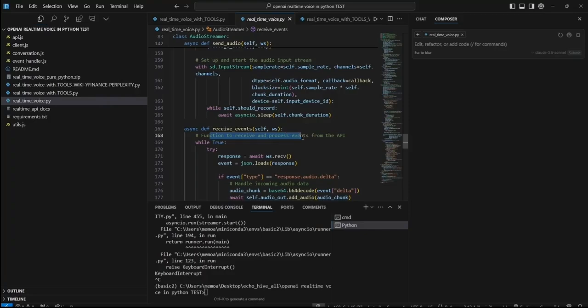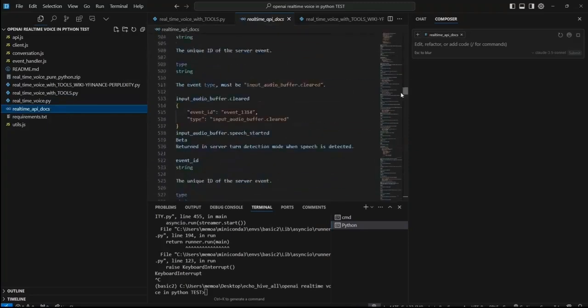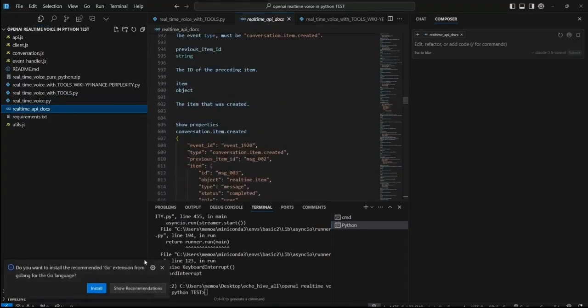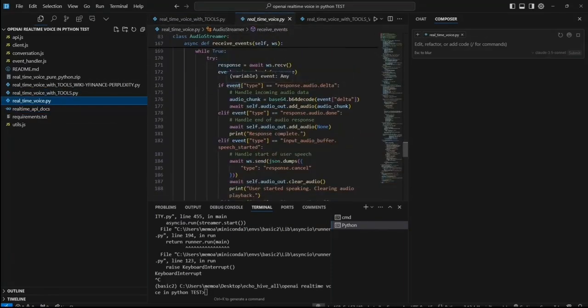Then there's the receive events function to receive and process events from the API. We check each event type. There are almost 30 or more event types. I actually have the real-time API docs here as well. These describe each event type. I'll include that in the source code as well. So we try to handle as many event types as needed.